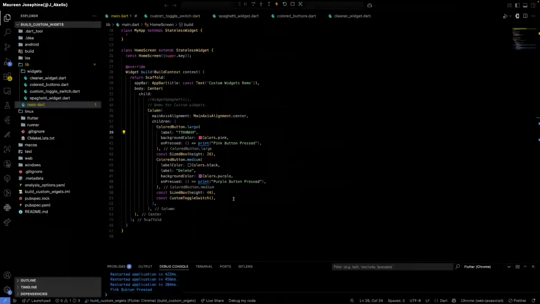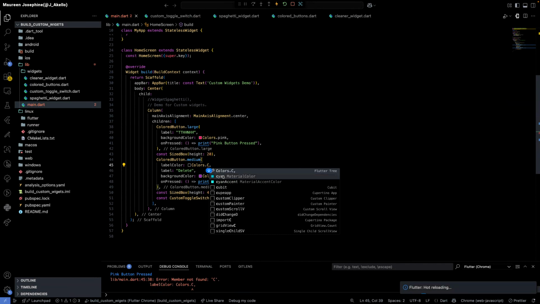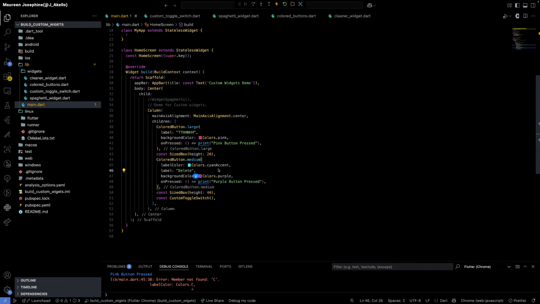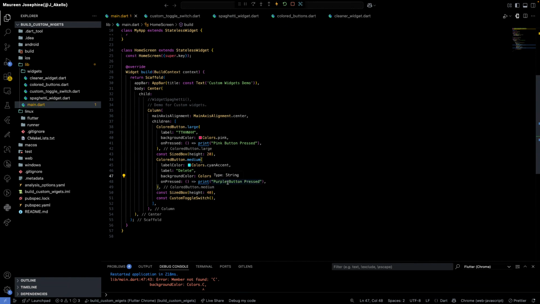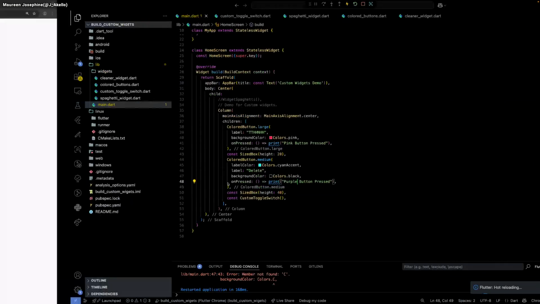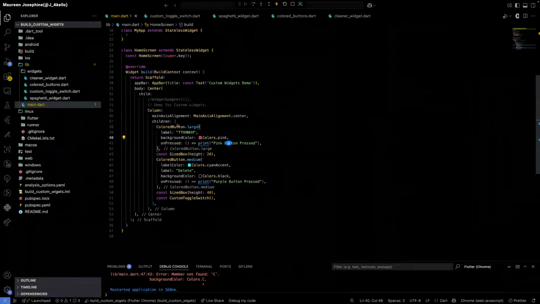Same for the delete one, because we have one central place for this custom button, I can change to whatever colors I want here. Maybe this one, I've never used this, and different background colors, whatever you want. So it gives us that flexibility of doing whatever we want. And if we check this, it just changed to that. So this is the beauty of having your own custom widgets.